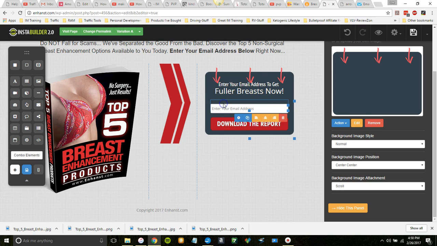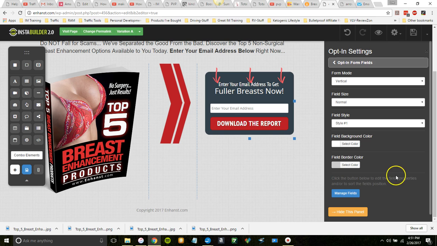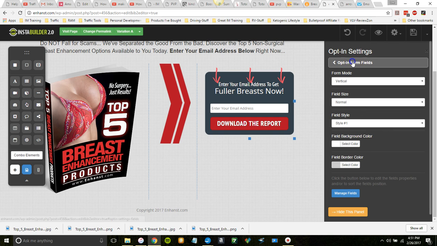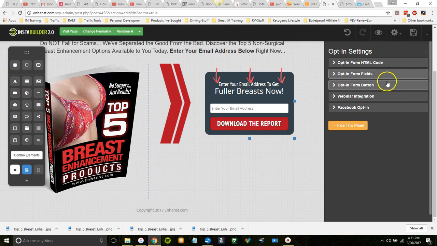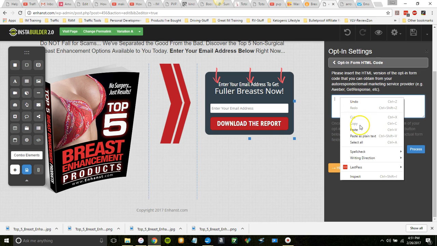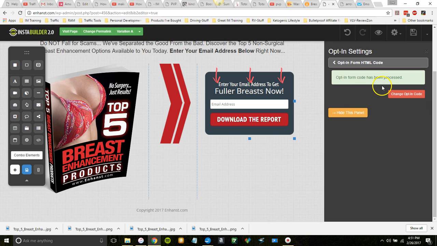Alright, so now we're going to go here, and we're going to edit our opt-in form fields. Okay. We'll manage fields. We already did that, so we're going to close. Oh, what the hell am I doing? Don't mind me. We're going to go to opt-in form HTML code. Go in that little box there, and we're going to paste in everything that we just copied. I'm going to click the process button. Opt-in form has been processed.